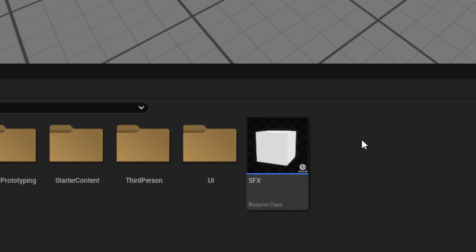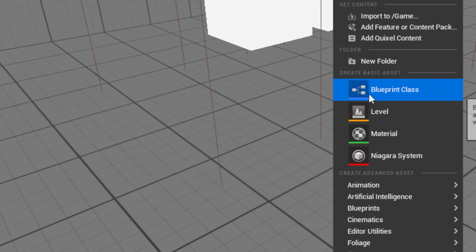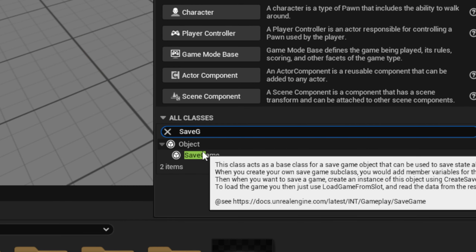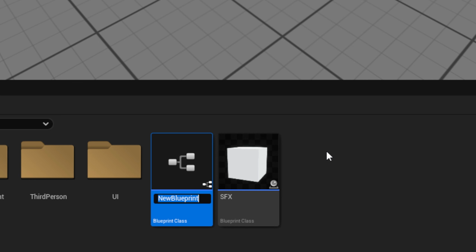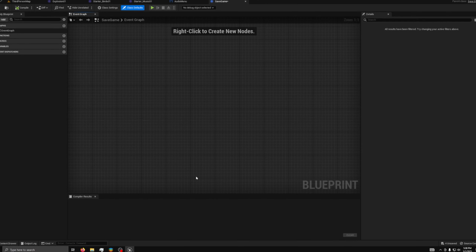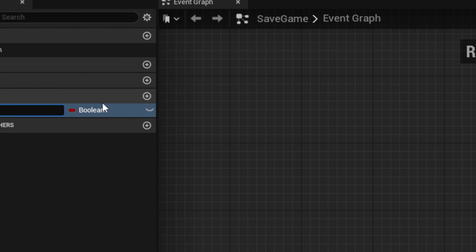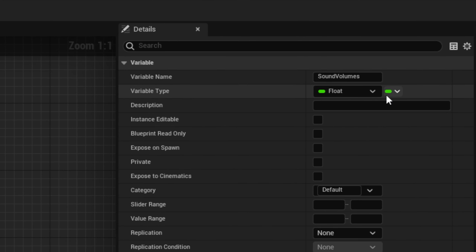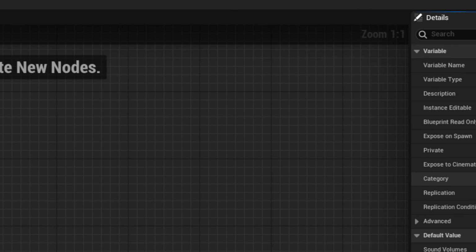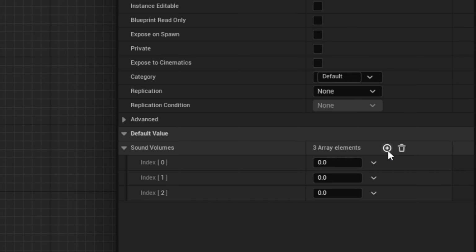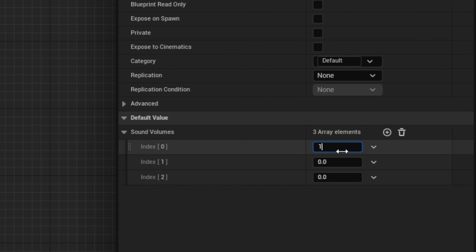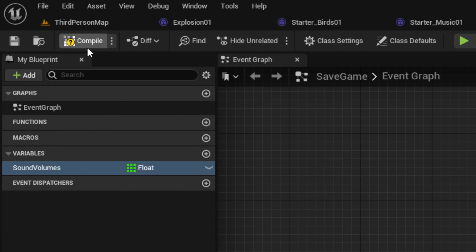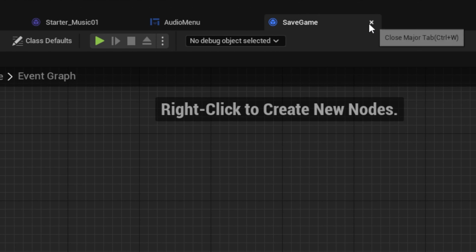Now we can go back in the content browser and right-click and select Blueprint class, then search for Save Game. Here we will save our volume setting. Next, open it up and add a new variable called Sound Volumes and set the type to float array. Then compile and add 3 array elements, set them to 1 by default. Then you can compile, save, and close it.